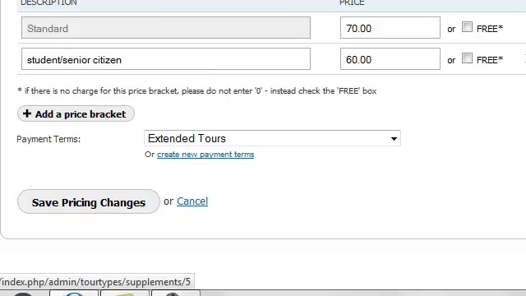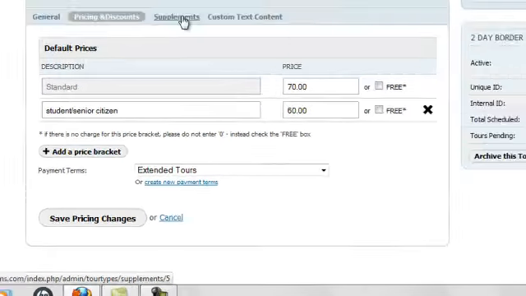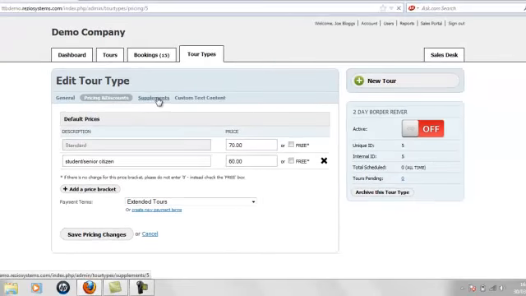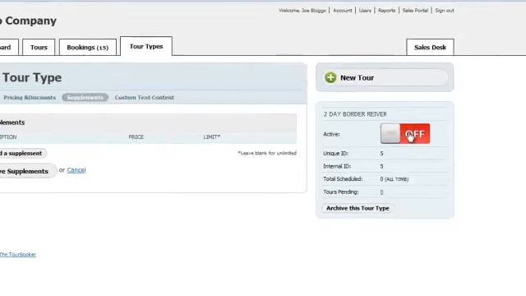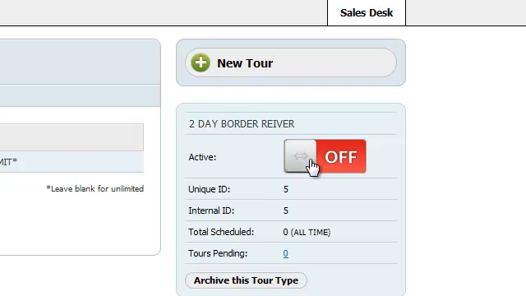Our next section is moving along the top. It's all very methodical, really straightforward. Into supplements, I'd just like to bring your attention over here though. It's now gone from grey. You can now activate this tour because it's got enough detail. You've got pricing and discounts, you've got a price, you can sell it.